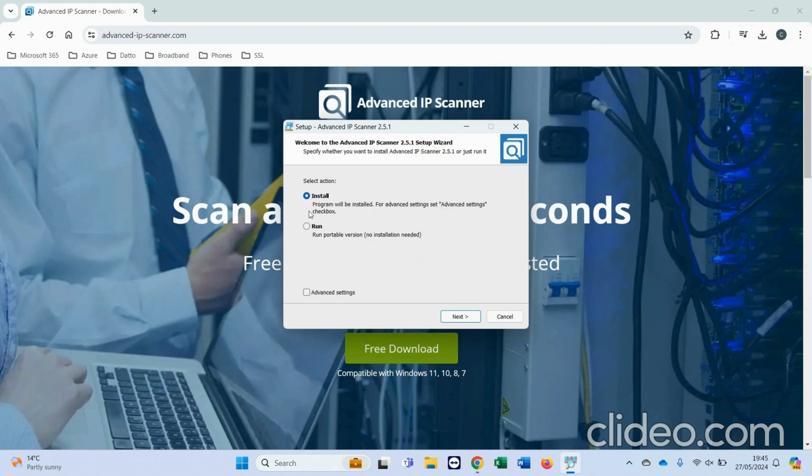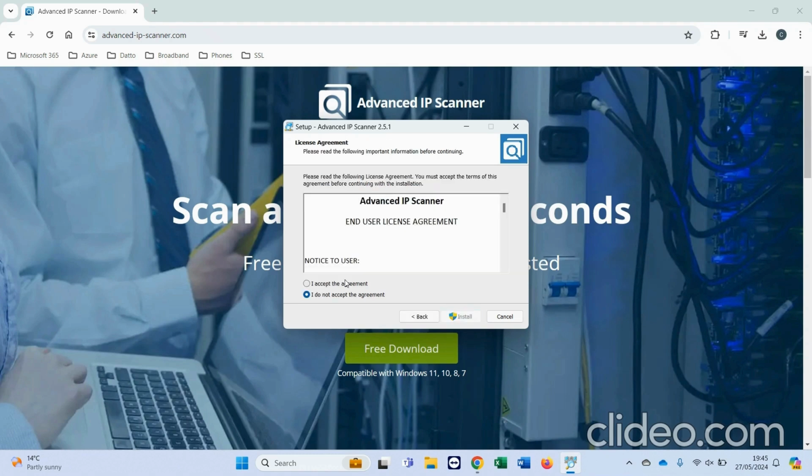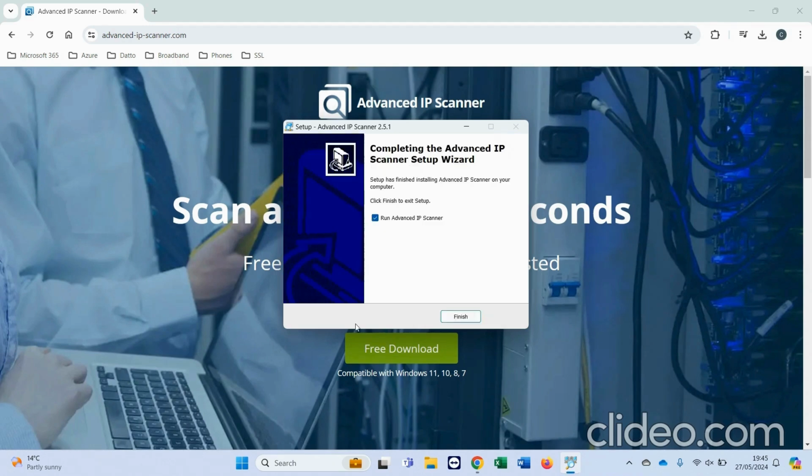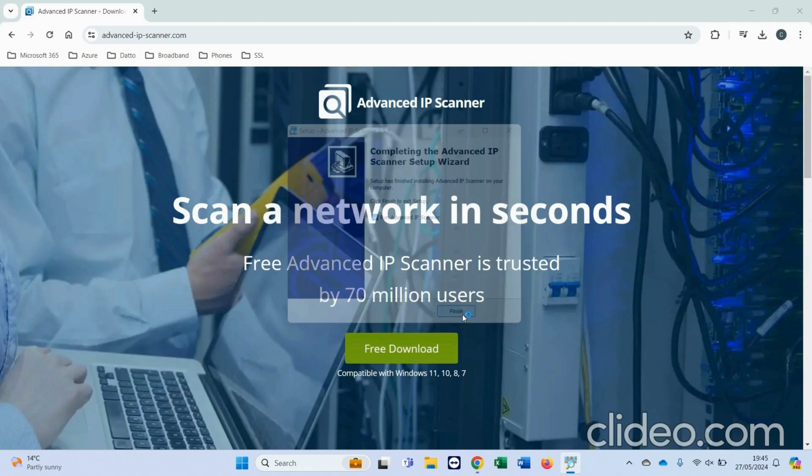It will then give us two choices. Install is if you want the program to be installed on your PC for future use, and run is just a one-time only option. So I'm going to choose install here. I'm going to accept the terms and conditions and wait for the installation to fully complete.